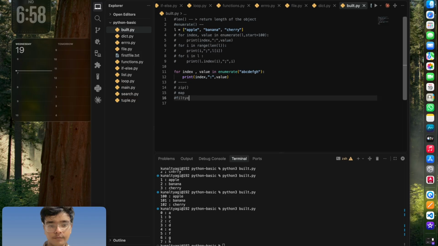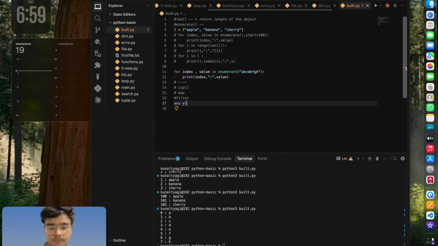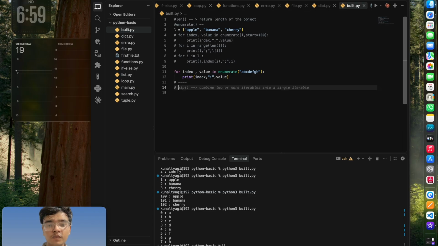filter, any, and all, and there are some other functions as well we are going to see. So now I'm going to show you the answer key for those questions.